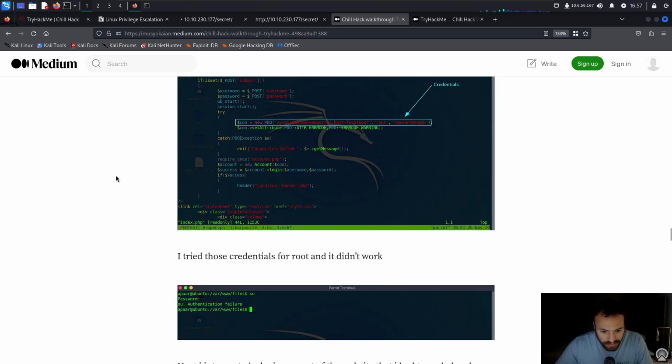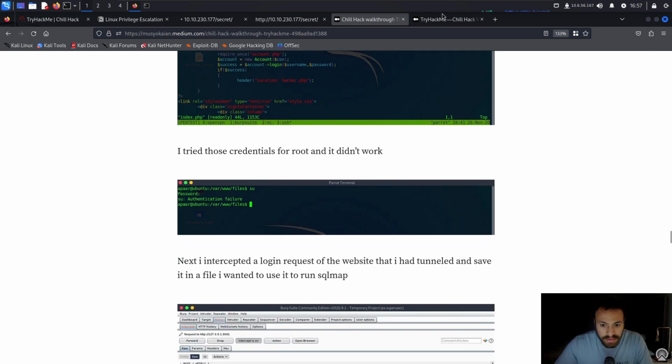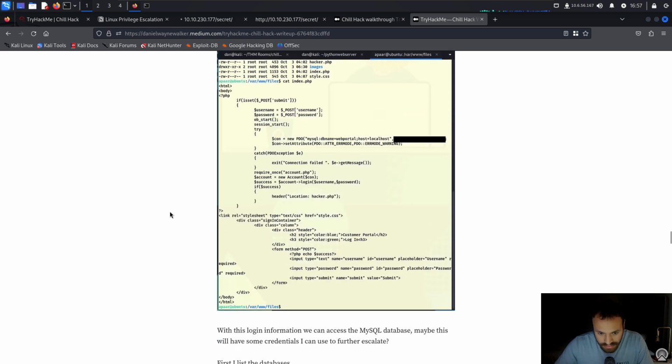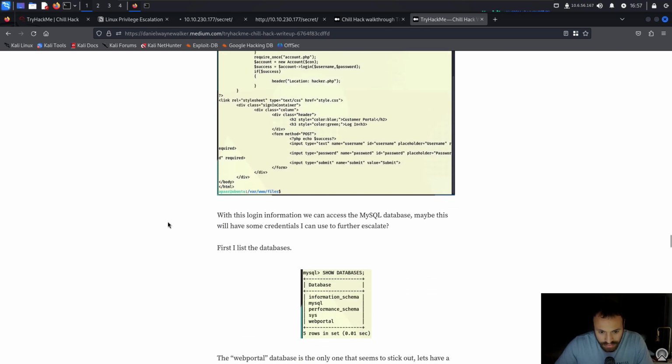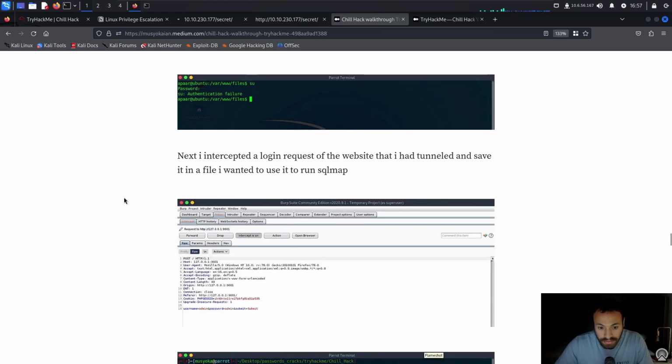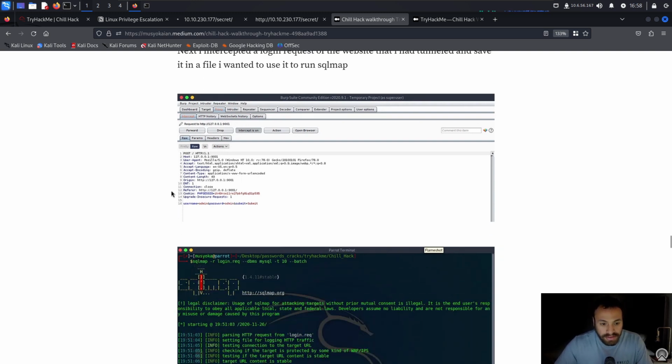Tried those credentials for root and didn't work. Okay. So this guy did. I don't know how you access the... So next, I inserted a login request website. I tunneled and saved the file to run SQL. Is it just SQL? Why keep saying it like that?